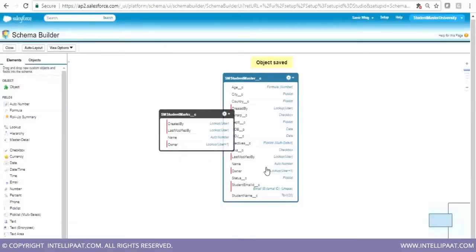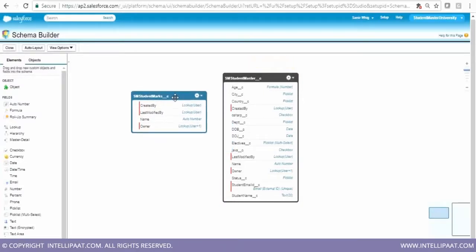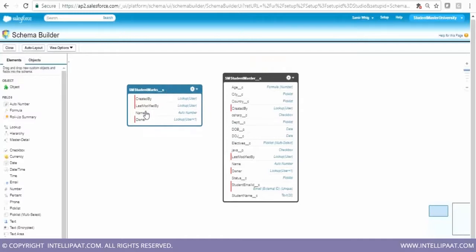Now you have successfully created the second custom object, which is student marks, and you can see the standard fields have automatically got created: created by, last modified by, owner, etc.